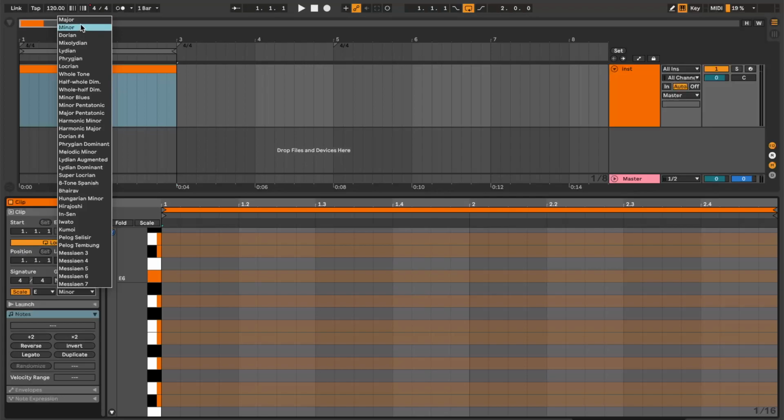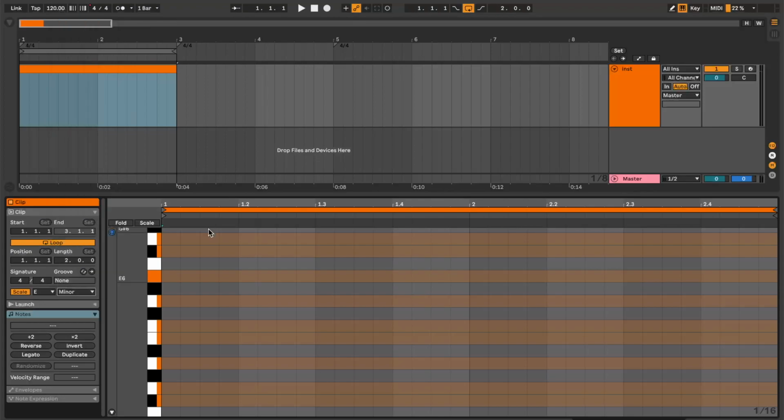All you got to do is pick one or the other. Forget about all this stuff down here. We're not classically trained jazz pianists that have been doing this since 1941. All we care about is major and minor. So in this case, I'm going to do E minor. All right, we're going for a little dark sound here.